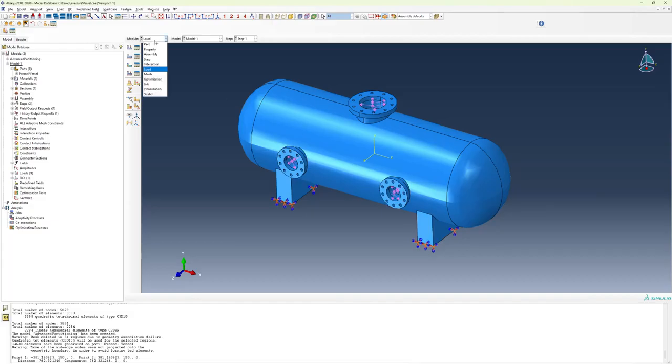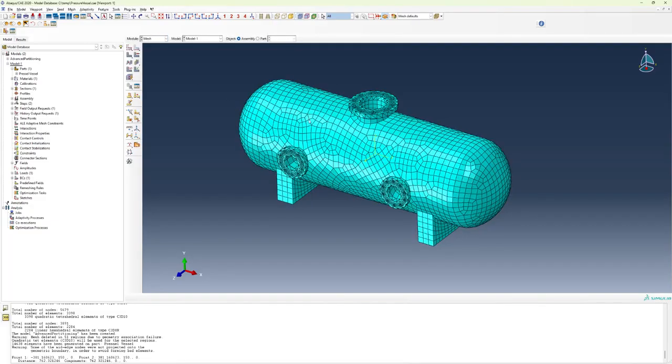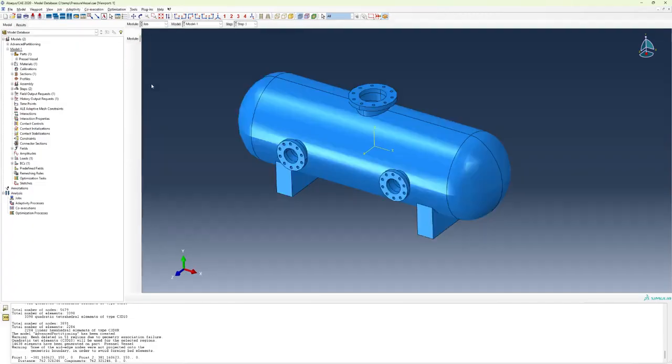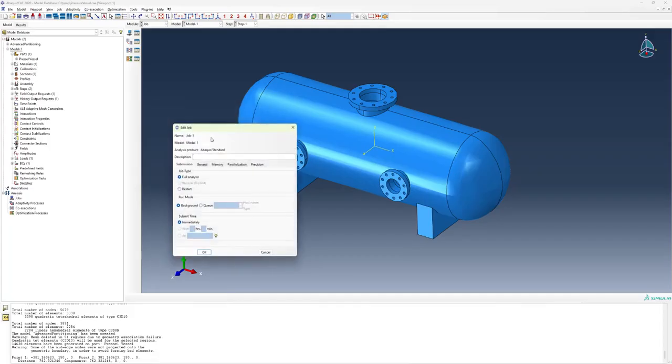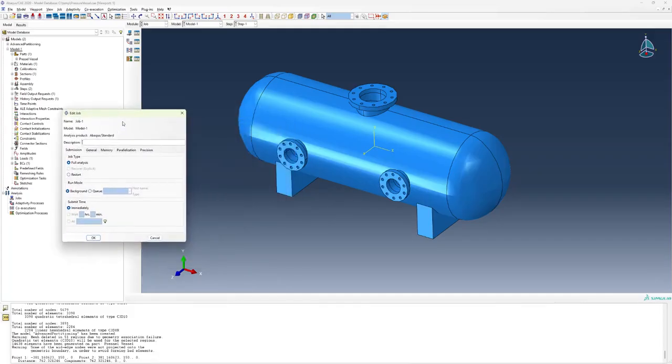Next, since we've already meshed, I'll just skip this step and go directly to the job module. Now we have to define the job in order to perform the simulation. So click on Create Job. Sometimes in an Abaqus file, you're dealing with several models, so make sure you've selected the right model and hit continue. And a window pops up.